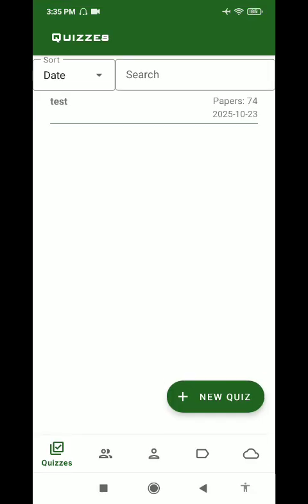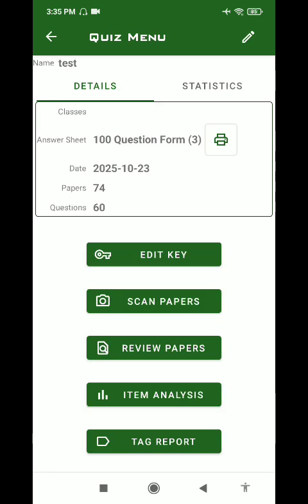Open the ZipGrade, and as you can see here, I already have the previous tests, which I used on my midterm examination. In here, I've already scanned 74 papers out of the 100 maximum limit.